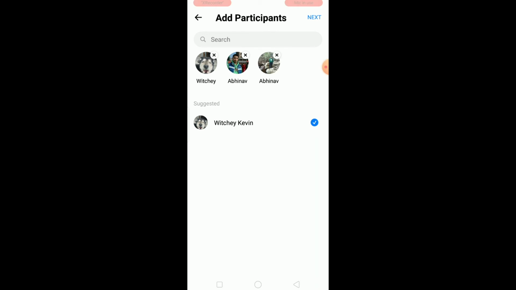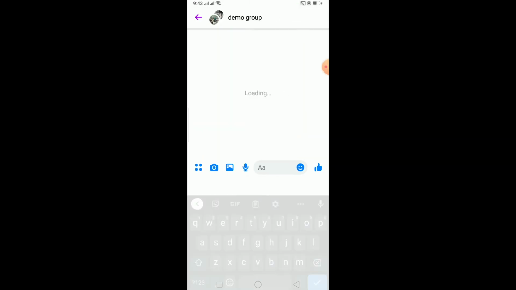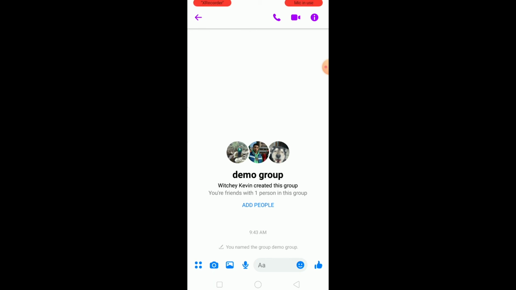After choosing the people you want to add to the group, click on next, and name the group whatever you want. So I'm going to name this, and then click on create. Wait for some time, and then boom, a group has been created. So that's basically how you can create a group chat on Messenger.